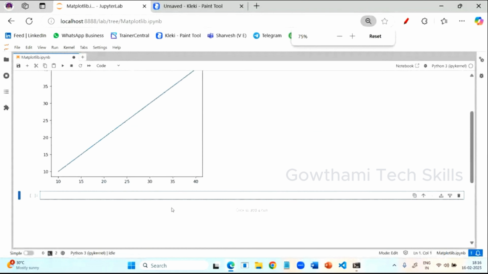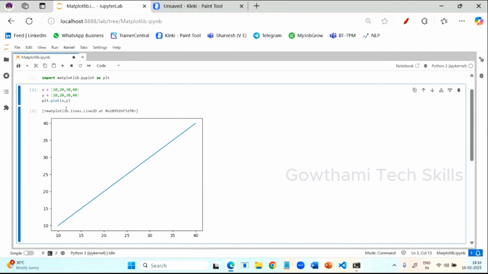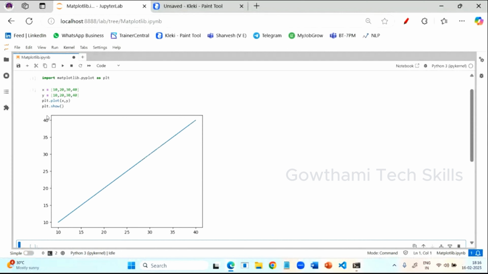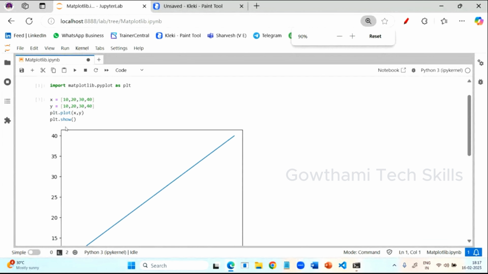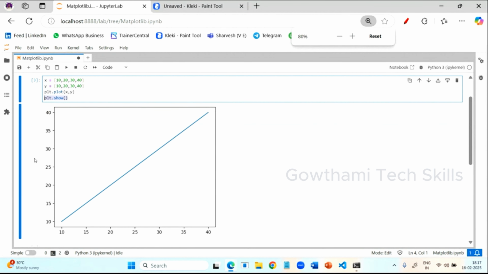You are getting the graph, along with some extra object text also. To avoid that, we will make use of the show function, so that you will not see any of those things here. If you are not using it, also no problem. If you only want the graph, then you give this one. And this is the complete figure, so the graph is placed inside the figure.